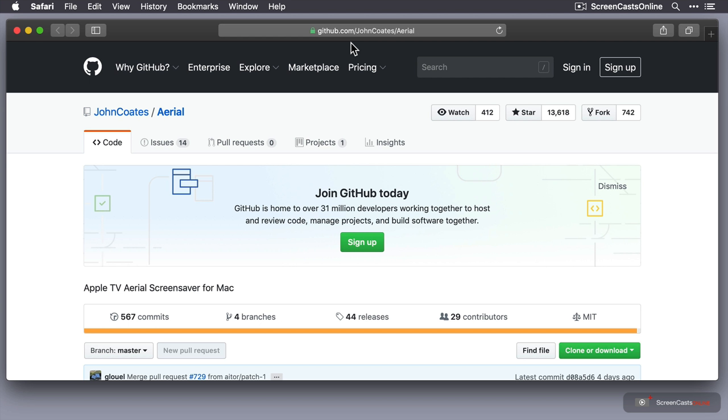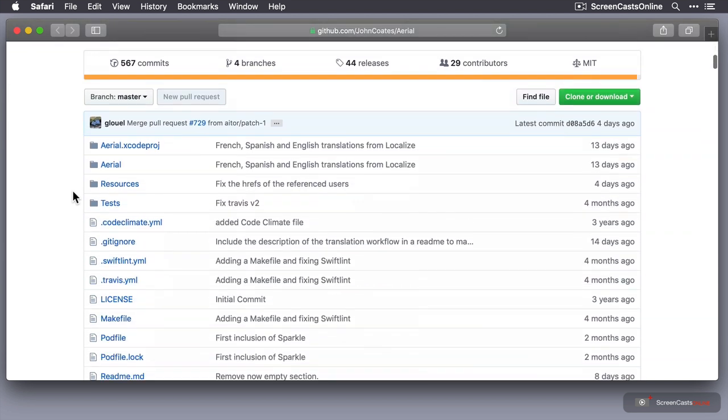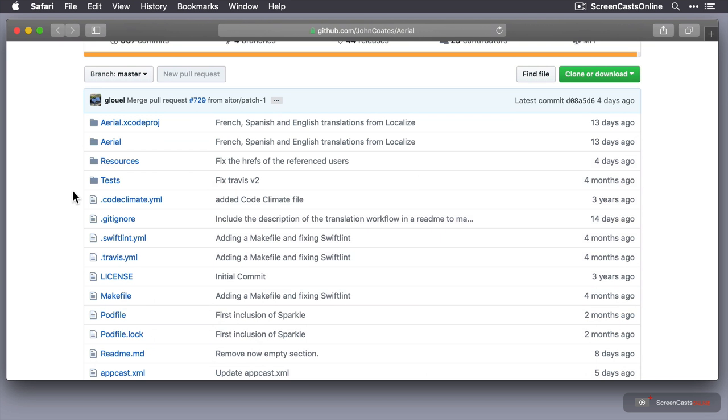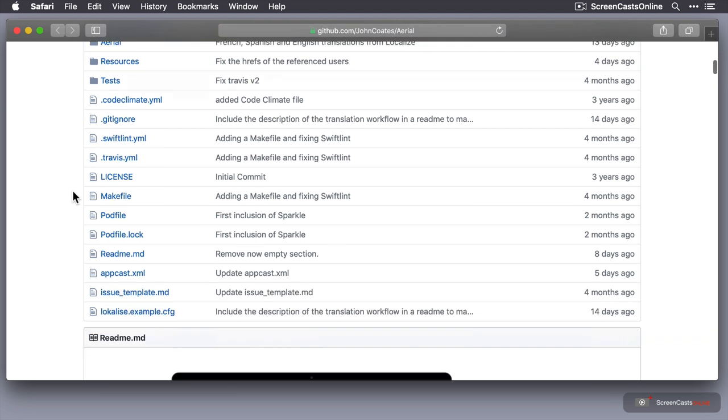So you can see it's github.com/JohnCoates/Aerial. And John Coates is the developer who created the open source project. And the project is maintained by a small band of developers, all of which is detailed on this GitHub page. Now, because it's on GitHub, and GitHub is a development website, there is all the source material. So if you wanted to download it and have a look at the code, or if you wanted to download and install it in Xcode and make your own packages, you can do, but I'm not going to do that.